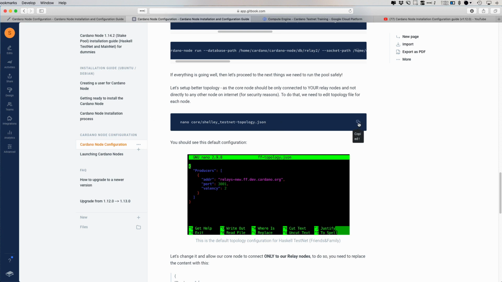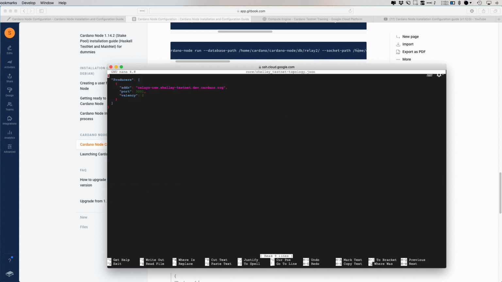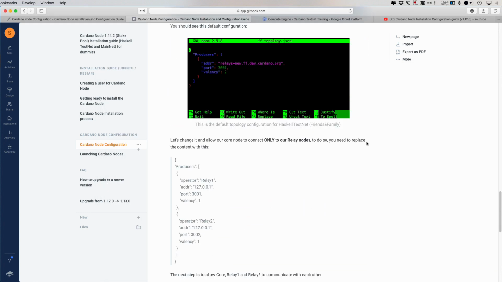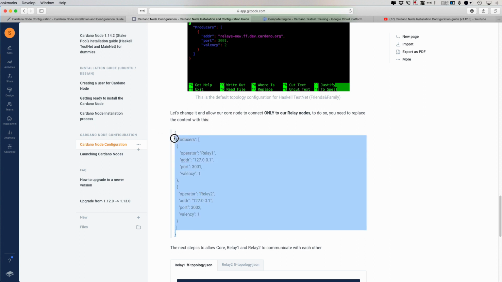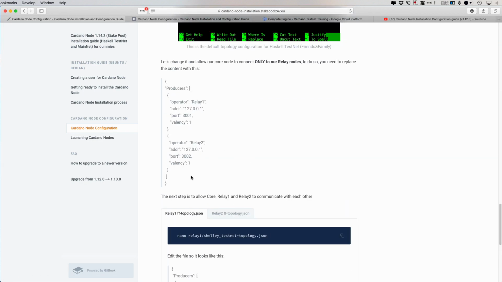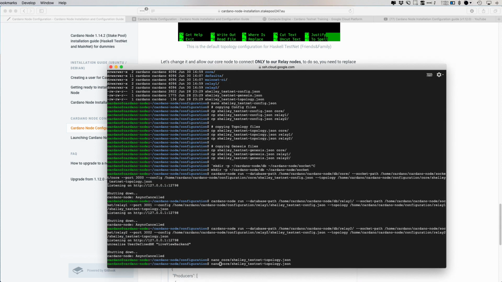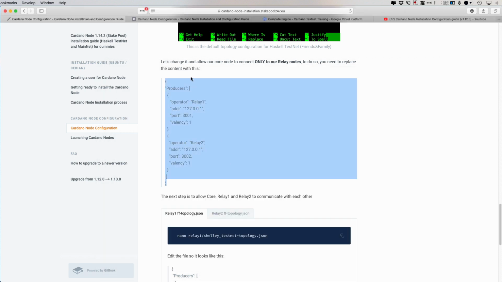So this is the file which shows where the core node should connect. And of course the core node should only connect to your relay nodes, and here we have the configuration already there. So let's just copy this one. Let's go here. Let's just copy the core node configuration. I'll just switch to my favorite editor. Okay, let's delete everything and paste in the text from here.